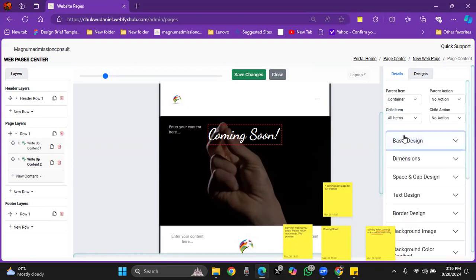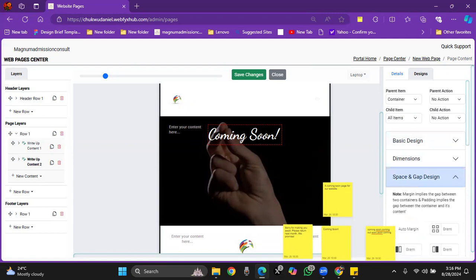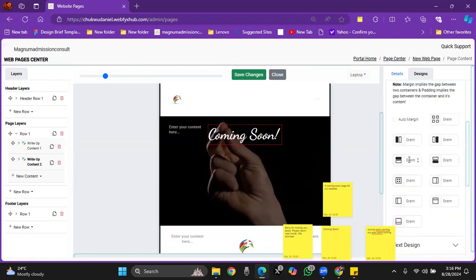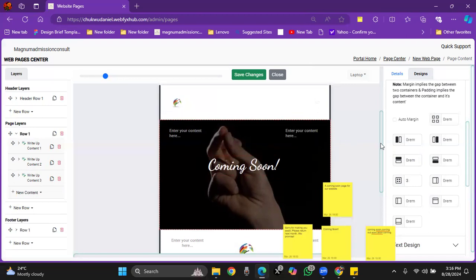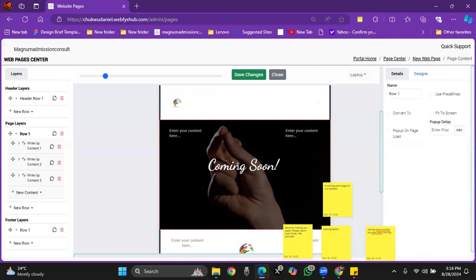Now, what I will do next is to go to my space and gap design and use my top margin. And this is my top margin. I increase my top margin by 10. So it has shifted the column of my coming soon. Now, I'll create a new write-up content. And this is the third write-up content, making it 25% to centralize my coming soon.